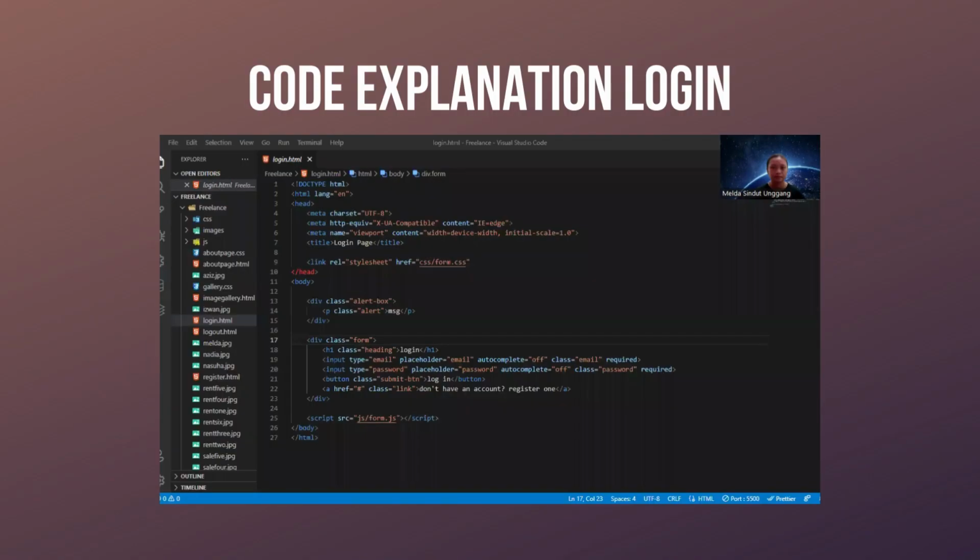This is the code explanation about login. So we have created a doctype HTML. This doctype HTML is called a login page. So we also include a style sheet and a div class called form tag.